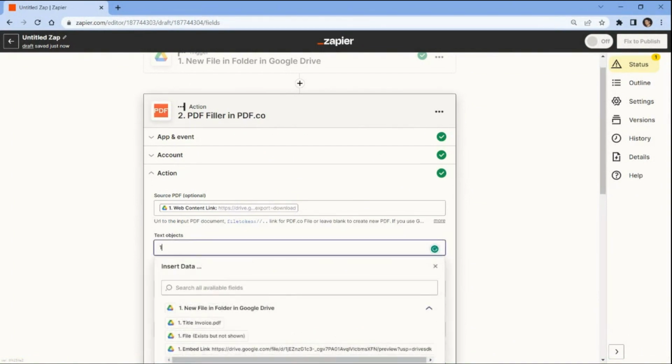Next, navigate to the Text Objects field, and input the desired X and Y coordinates where you want to add the watermark. You can use the PDF.co PDF Viewer tool to easily get the coordinates of the document.